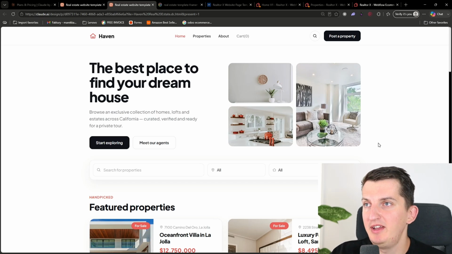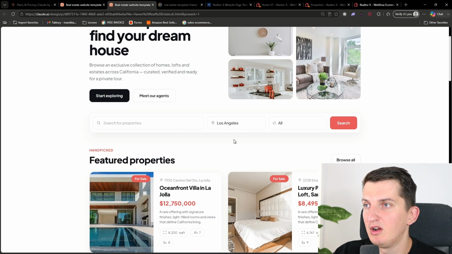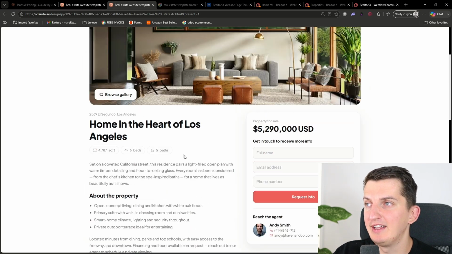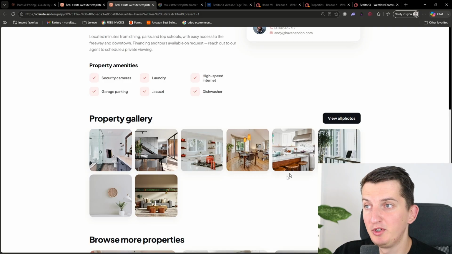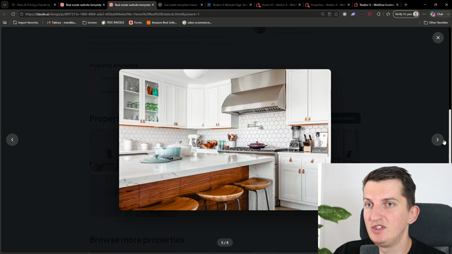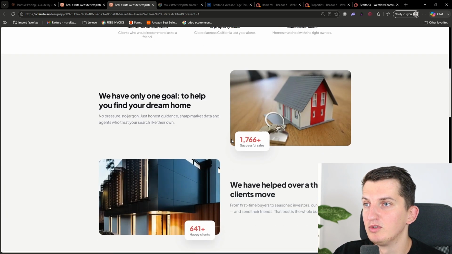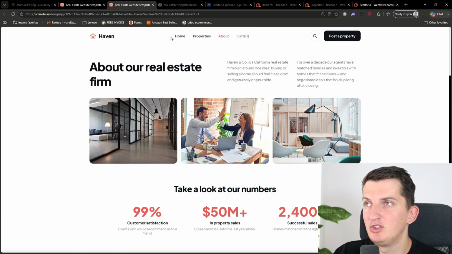So check it out. It made a site. Oh, we see right here the search for properties, Los Angeles, and I can search automatically. I'm in browse properties. I can click on a property and I see, wonderful. Now when I click that I want to see more images, it doesn't work, so I need to change that. About also works great. The card needs to be gone.